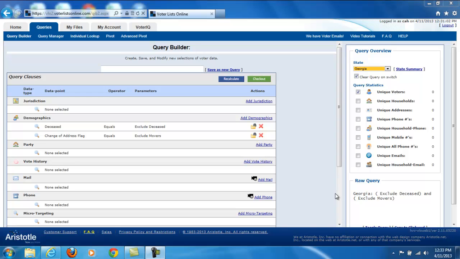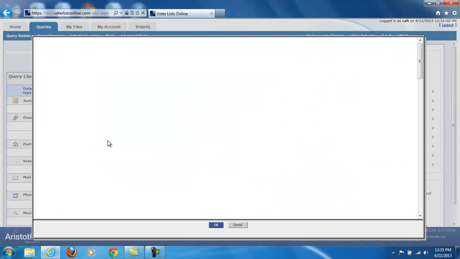This session will cover the Advanced Pivot Table option on VoterListsOnline.com. The Advanced Pivot Table option is located up here along the top blue bar and is based on whatever you select on your Query Builder screen. This gives you the ability to run some analytics and see breakouts on numbers of specific fields within the VoterListOnline database. So what we'll do is go ahead and select our criteria.